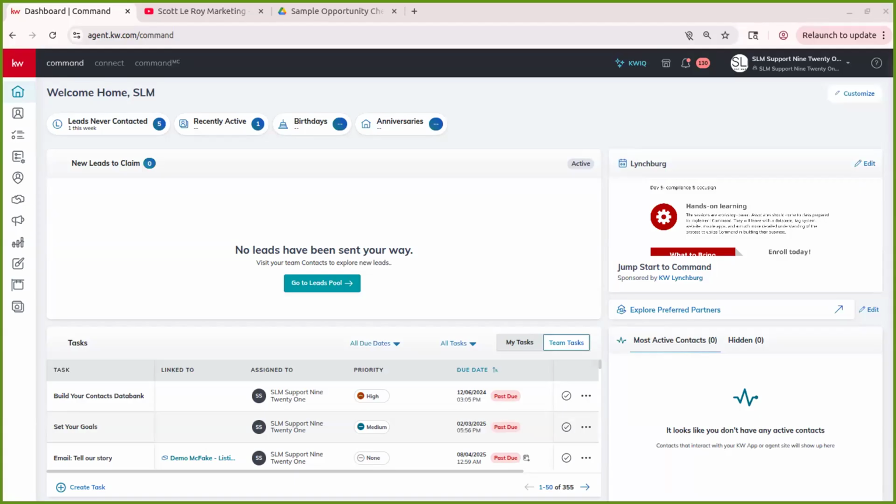Opportunities and sales pipeline overview. We'll be talking about what a sales pipeline is and how to use your opportunities applet in Command, getting opportunities submitted for compliance to your market center, and things like that. So, we'll walk through that process today.